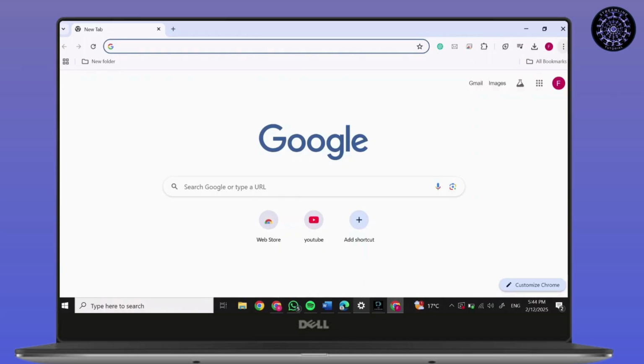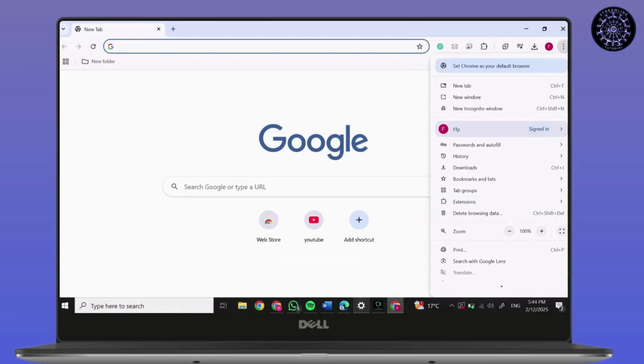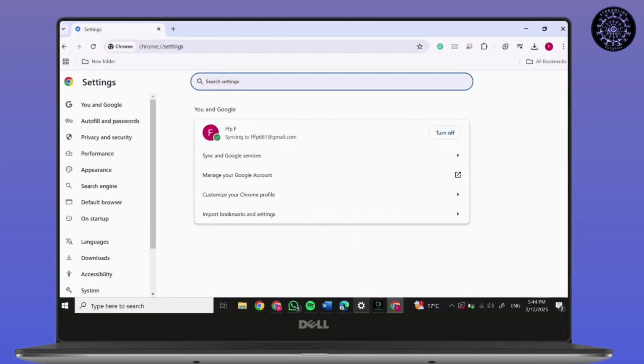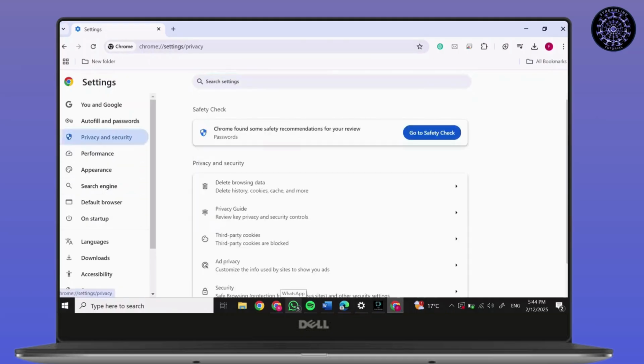Let's jump right in. First, open Google, click on the three dots on the top right, then go to Settings by scrolling down. You will find this kind of screen pop up. On the left side, you will find Privacy and Security. Click on Privacy and Security.